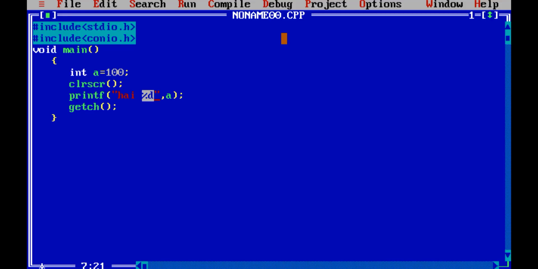Okay. In the kitchen, a lot of boxes are there. Like that, I create another box and put the value 200 in it. Now if you want to print that value also, then you put another %d, comma b. Okay. Now you run it. So the first %d is for a, the second %d is for b. If you exchange the order, b comma a, then it automatically prints 200 first.